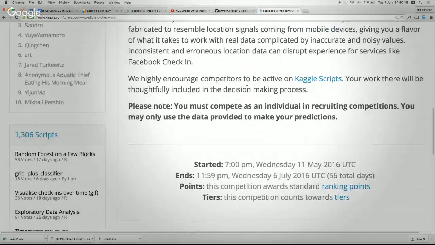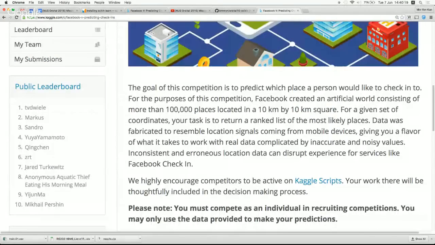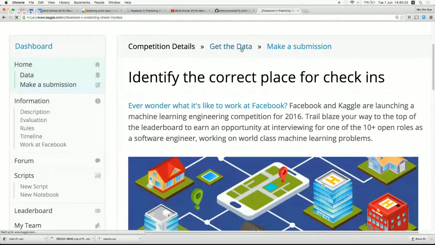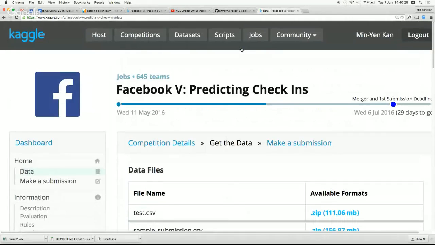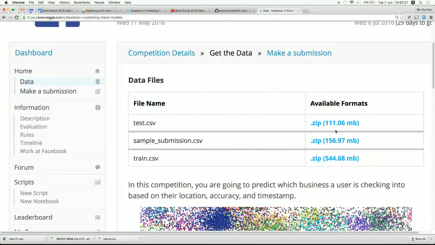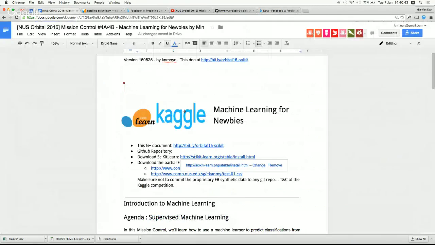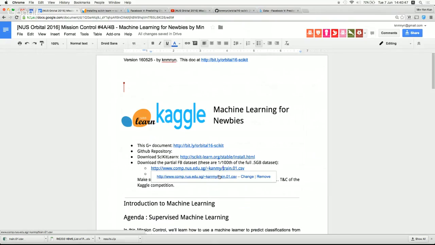So we're going to use this data set. We're first going to get the data. You click on this. It's a bit too big to download on a wireless connection: 100 megabytes, 500 megabytes, half a gig. I tried to download this at home yesterday and it took me 3 hours, so I'm not going to torture you with this. I actually have a very small version of this data set. You can download it by going on this link, which is in the doc.